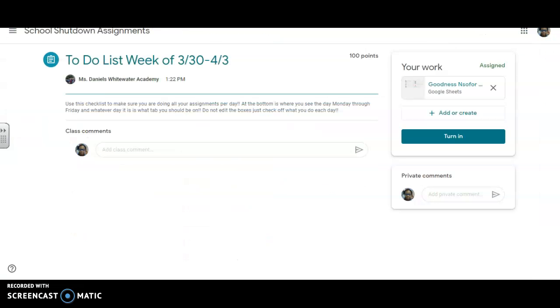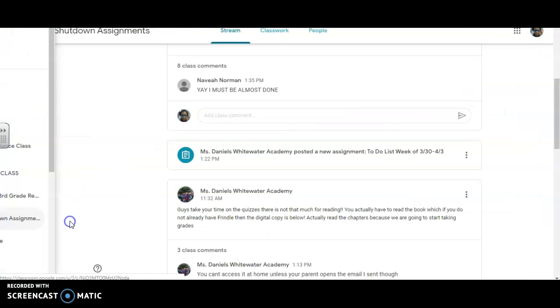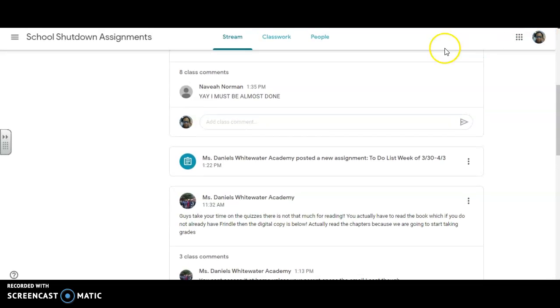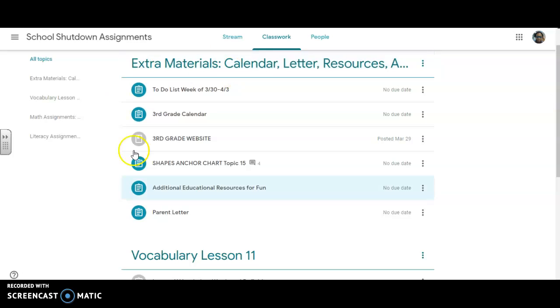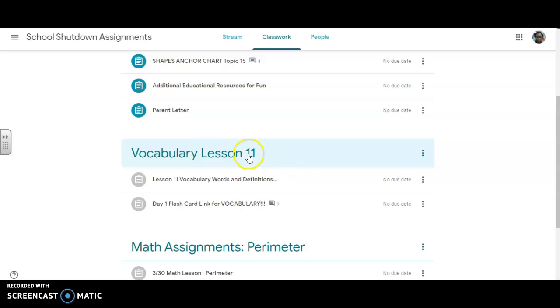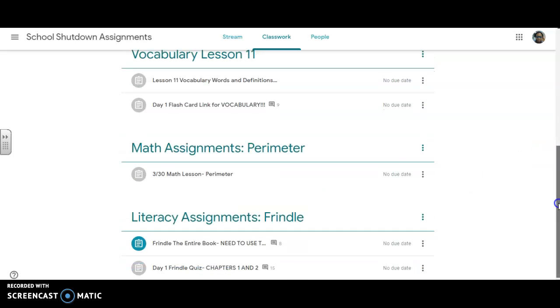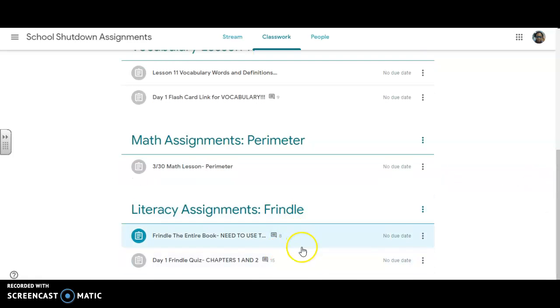Also, when you're in Google Classroom, on the main screen, I just want to show you, if you go to Classwork, I've organized it very much for you guys so you can literally see where everything is located. This is extra materials, where all our stuff is at. As you scroll down, this is the stuff for our vocabulary this week and what is already open for you to do. This was today's things. Then you can see math, this is what I need to do today for math. And then literacy, this is what's open for today for literacy. As the days go on, all the assignments are going to continue to pop up under these topics.